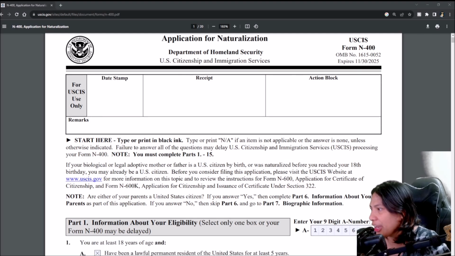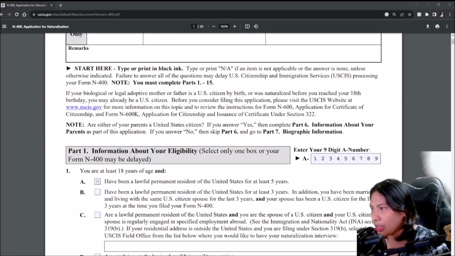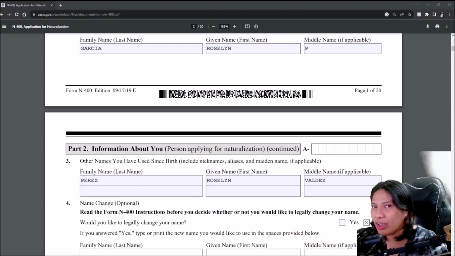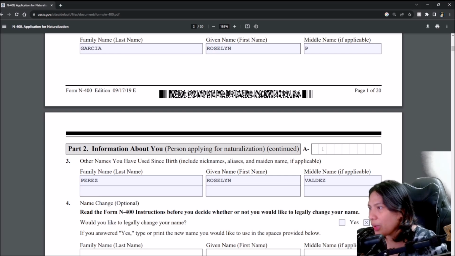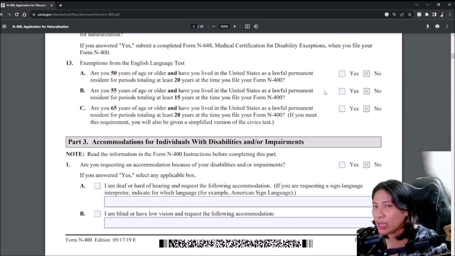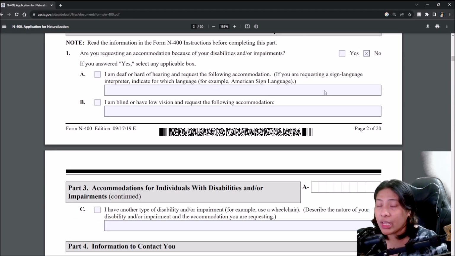Okay, so let's start. I already filled it out, so we will be fast. Enter your 9-digit number here, and as you notice, it doesn't reflect your alien number on the other pages. I don't know why. I don't have a portion to write or type my number in any pages. So just make sure once you print your form, you need to write your alien number on every page. Okay, that's important. Every page.